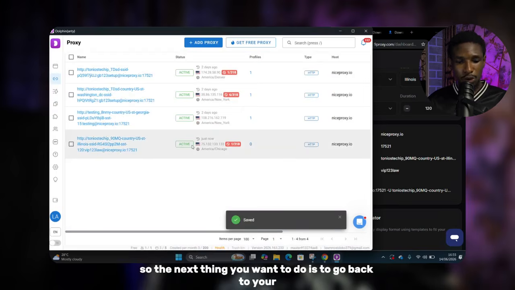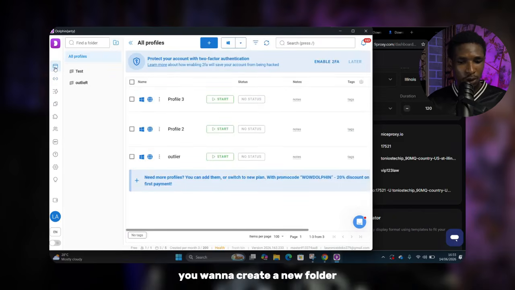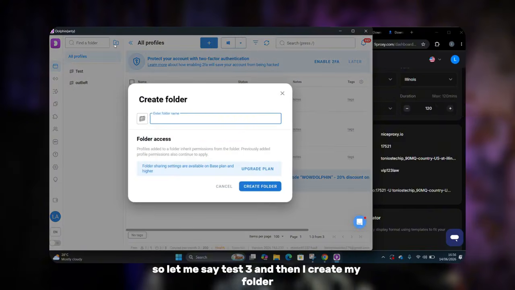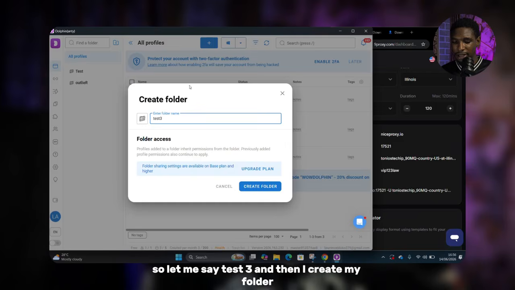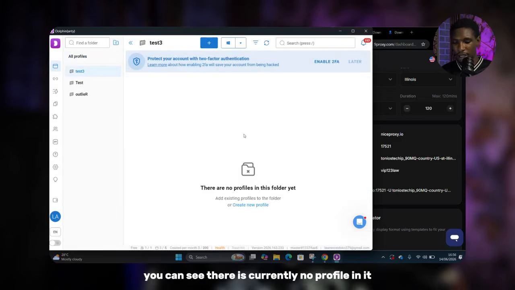So the next thing you want to do is to go back to your home page. Once you come to your home page, you want to create a new folder. So let me say test 3, and then I create my folder. Now inside this test3 folder, you can see there is currently no profile in it. So let me create a new browser profile.